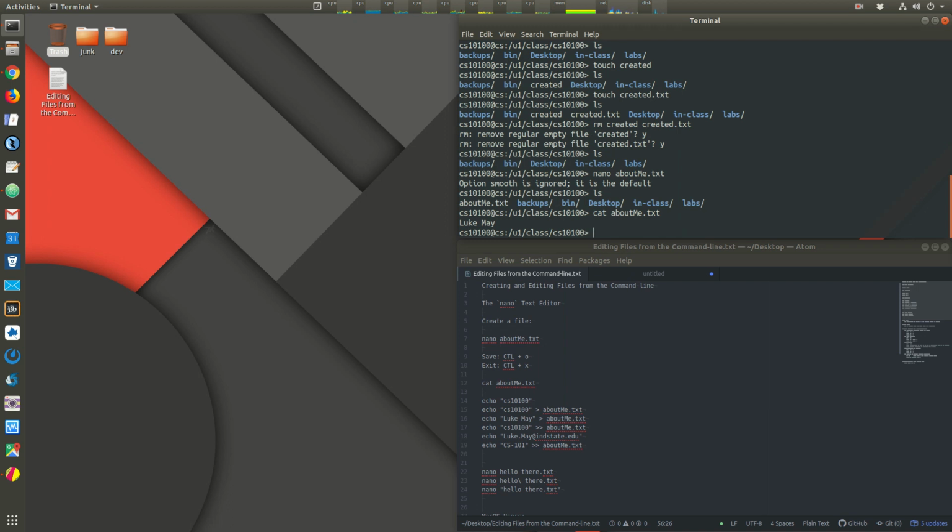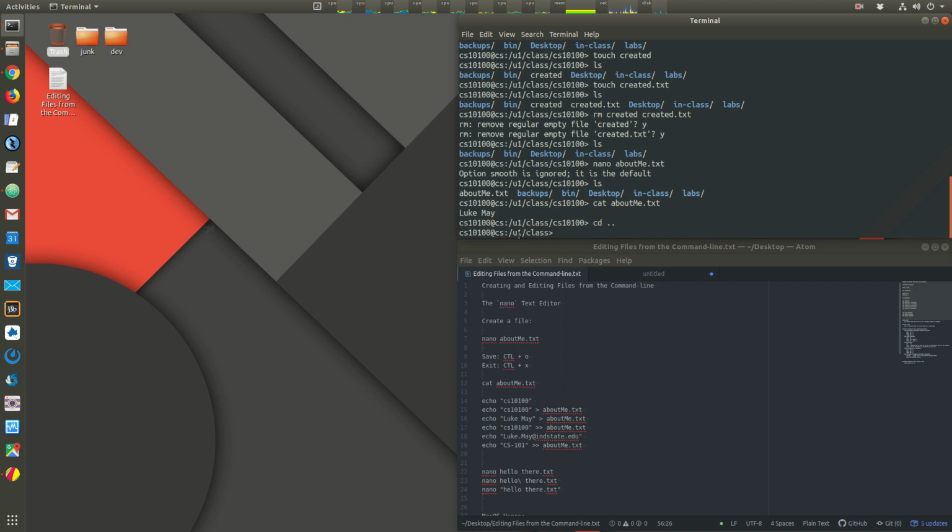Okay, so when I use the nano command, I can specify a file. This is a relative path. It's relative to my current working directory. If I change directories, cd .., that's going to take me up one directory. We see we're in u1/class.